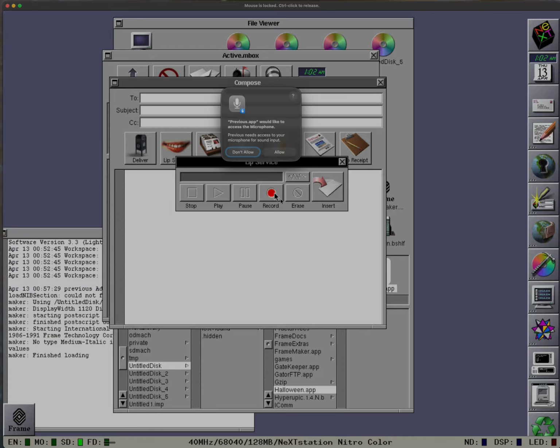Hello, here is your NeXT Mail attachment. Here is your NeXT Mail attachment.